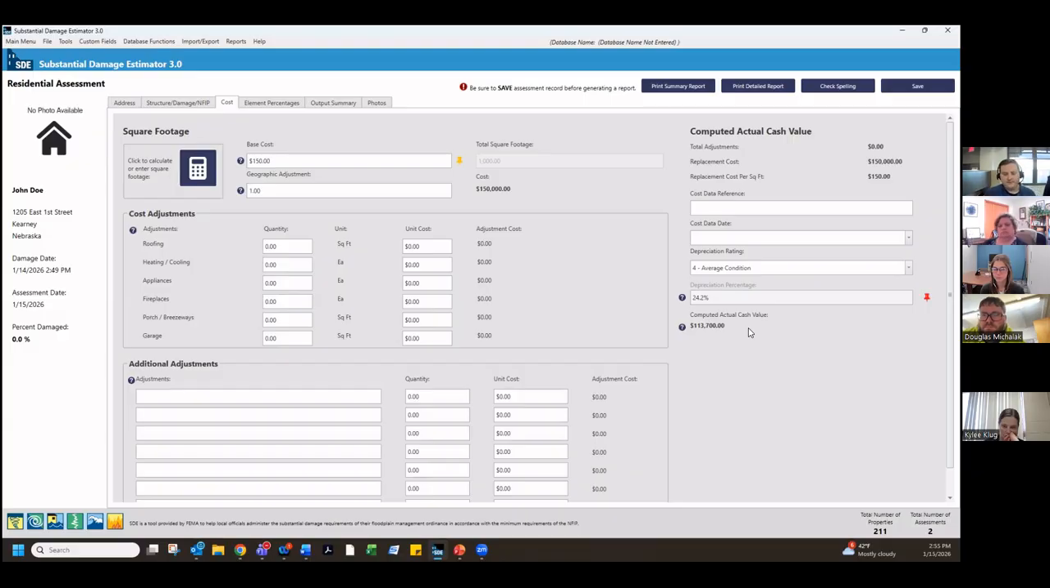Now, we don't necessarily need to use that actual cash value as the basis for our determination. We can change what we're using at the end, but you do need to enter something here in order to get a percentage from the tool. So don't skip this page.